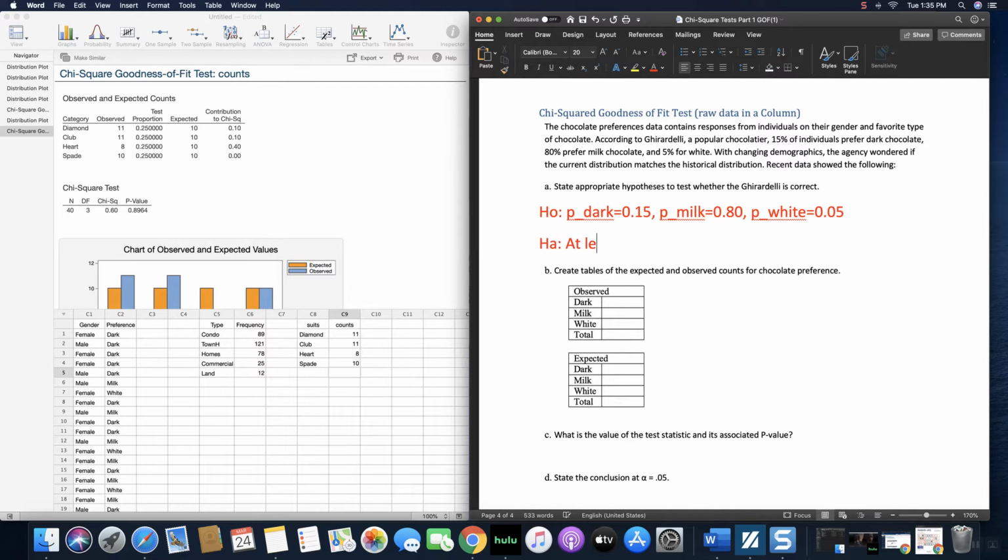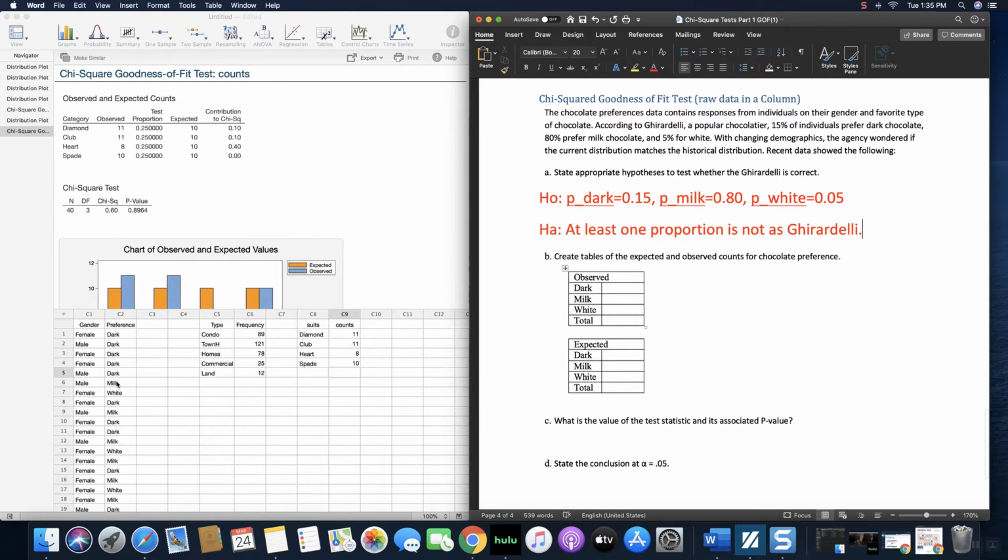And then for my Ha, at least one proportion is not as Ghirardelli claimed. Let's see if I can spell Ghirardelli right the first time. There's another R in there somewhere. Ghirardelli. Ghirardello. See? I can't do it. It's fine. Spell check.